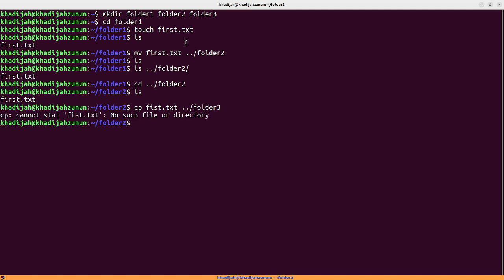Does it have it? Folder 2, folder 3. It should have it. Copy first text into, cannot stat first. Oh, my typo mistake. Here I forgot an r. So now it should be able to copy the file into folder 3. Now let's see if it's here. Yes, of course it is, because we just copied it. We didn't move it out of this.